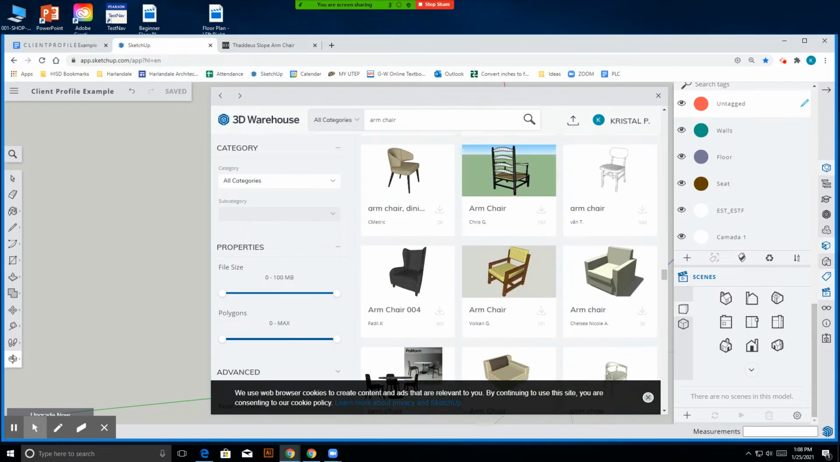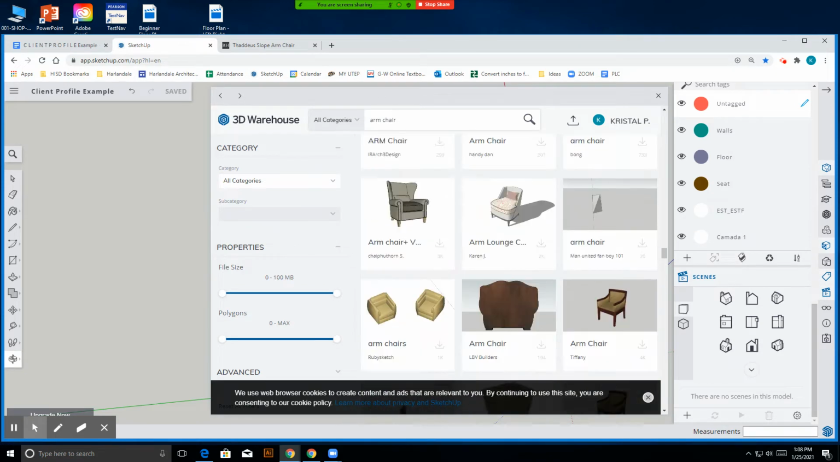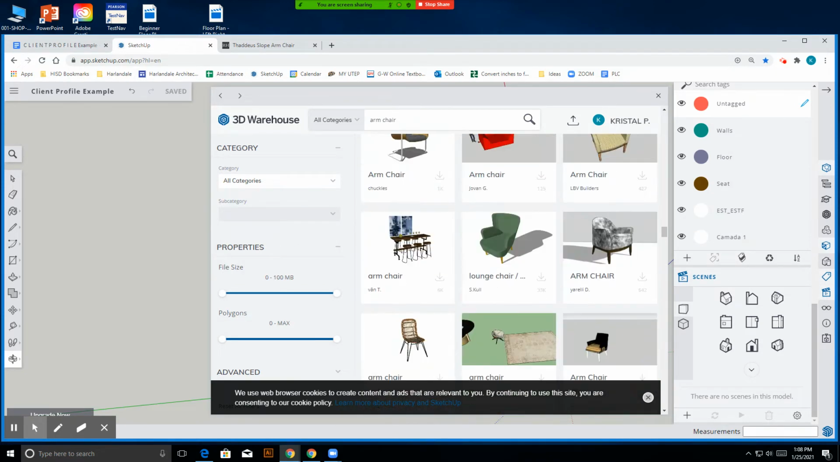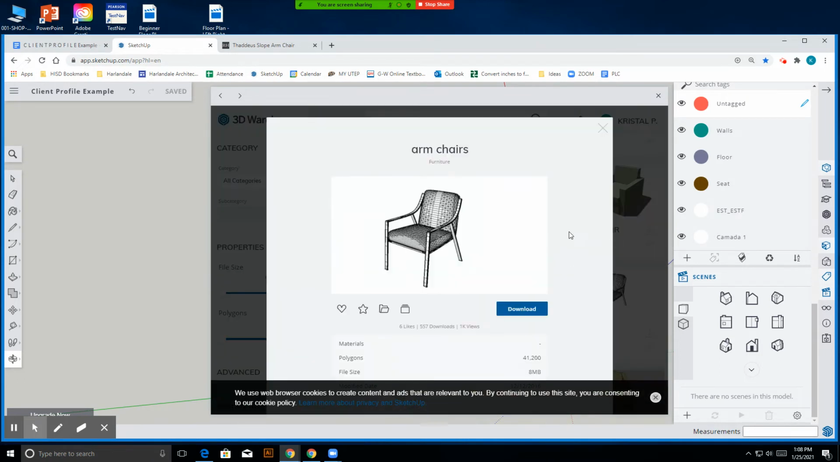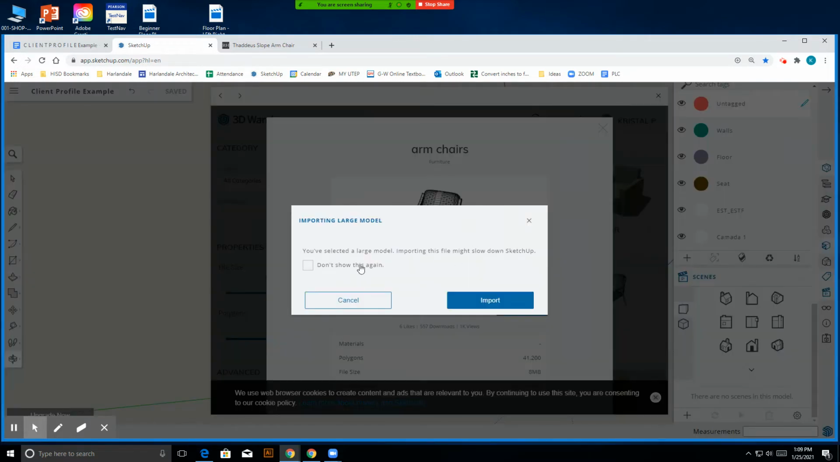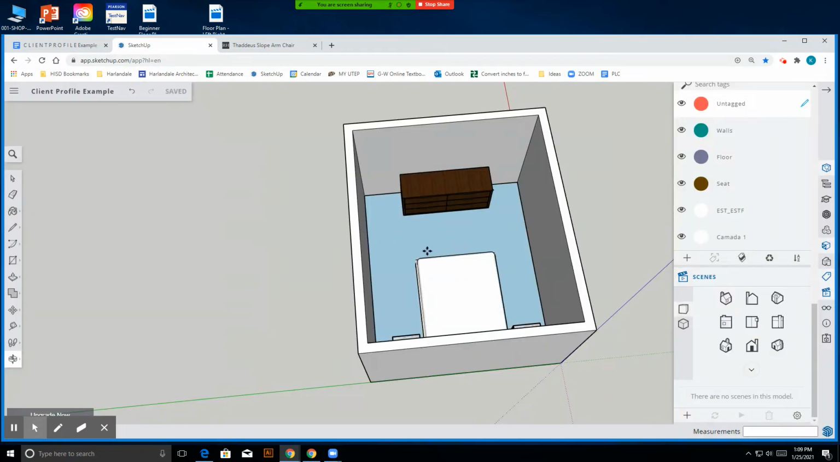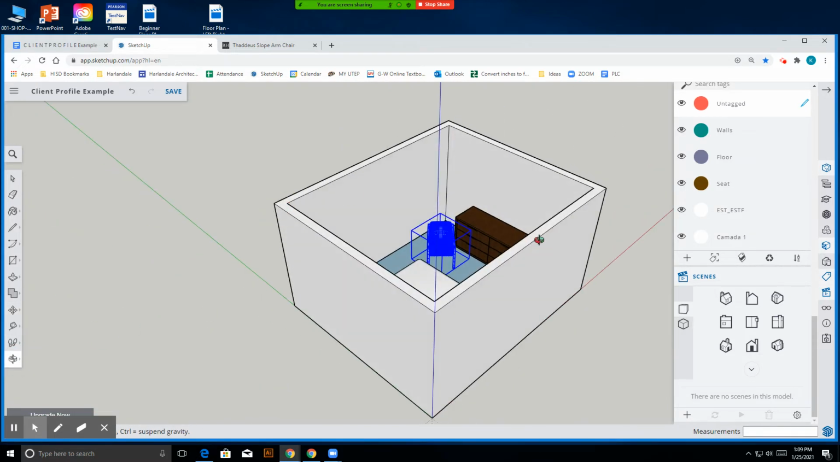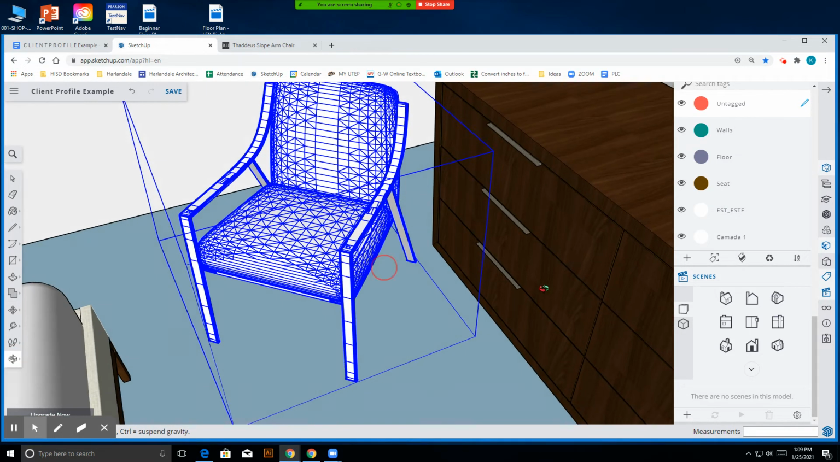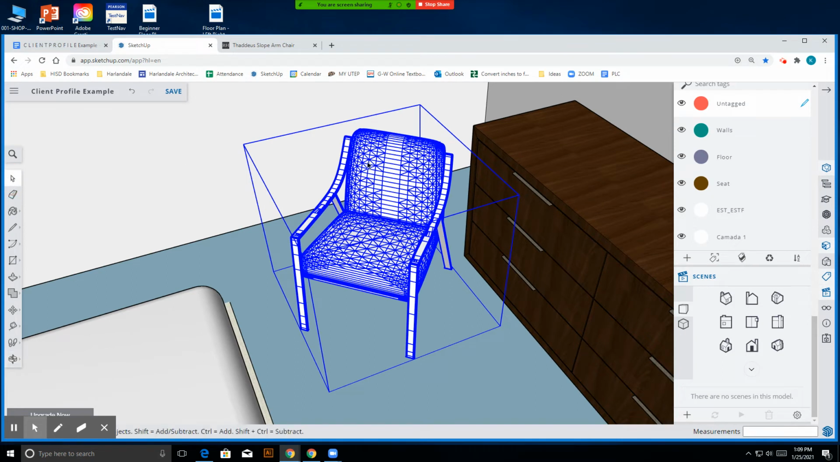Sometimes I am a little worried importing items like that because there's so much detail that goes into this item that it slows down your model. But I need it, so make sure you save your model and we'll hope for the best. Okay, so this is what we're working with.